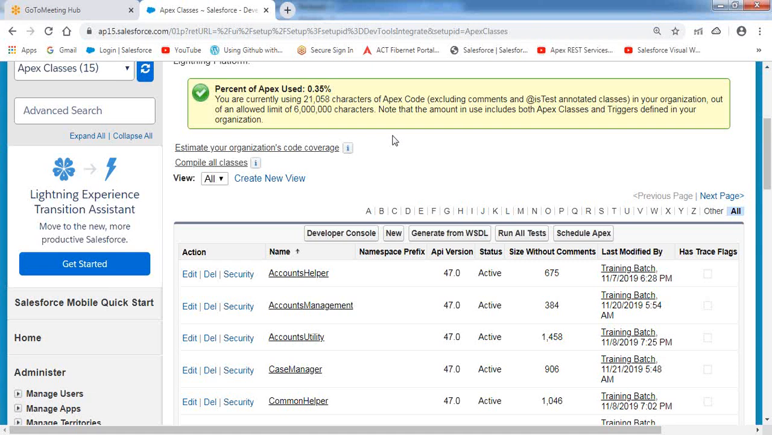Yes. If it is an unlimited edition, that means a licensed edition, we can contact our Salesforce administrator. For our organization, who is the administrator? We are the administrators, because here we have the administrative rights. In your organization, there will be one person working as the administrator. Contact your Salesforce administrator and ask them to extend the number of characters from 60 lakhs to 1 crore, 1.5 crore, whatever. There is a possibility of extension for the licensed edition.